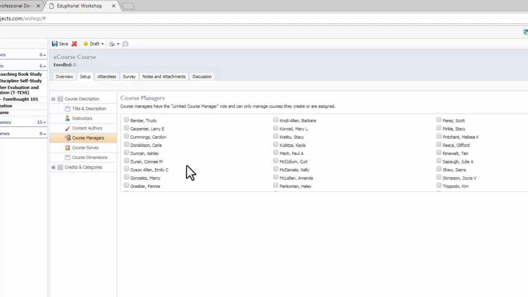You can also add a course manager if you want to provide someone else with the ability to go in and view attendance, add attendees, or view survey information, etc. So if you want to add additional course managers, when you set up the course yourself, you are set up as the course manager, but again, you can add additionals to the course.